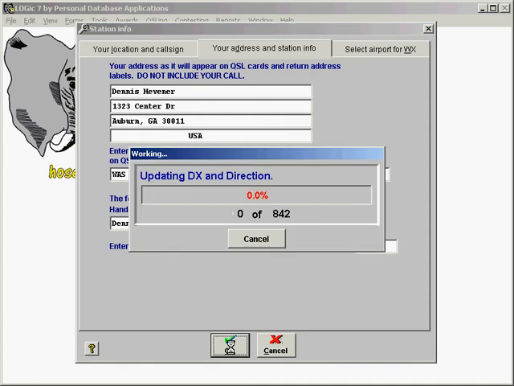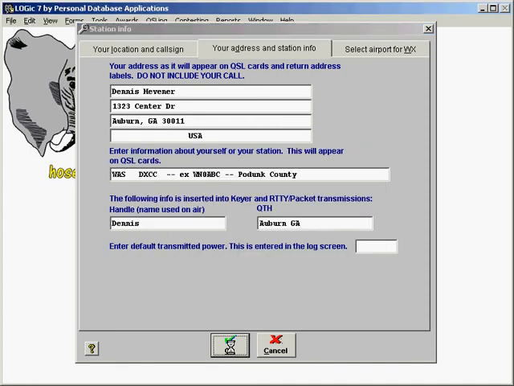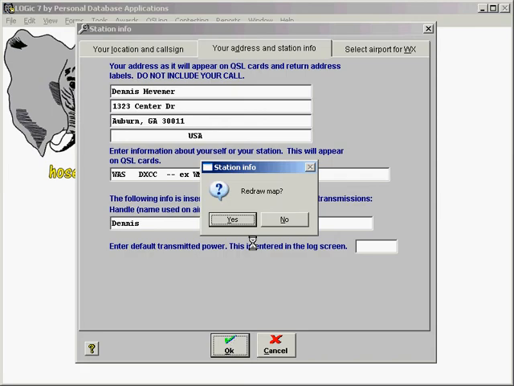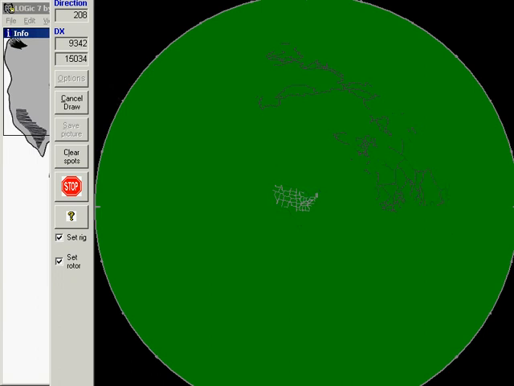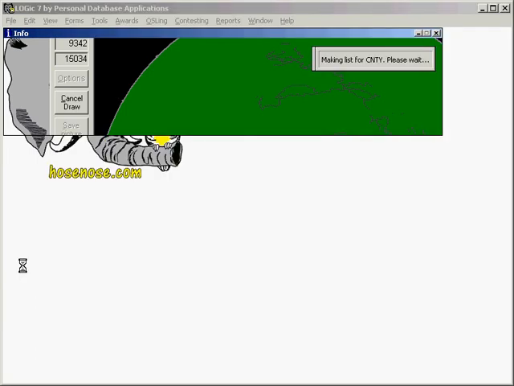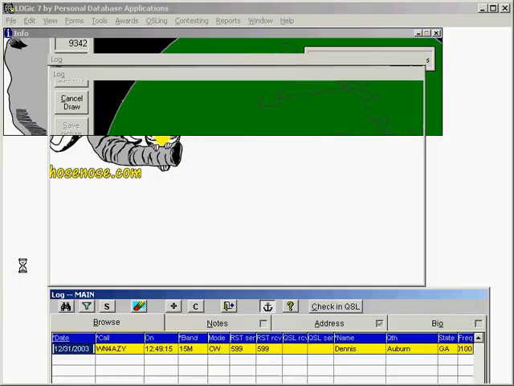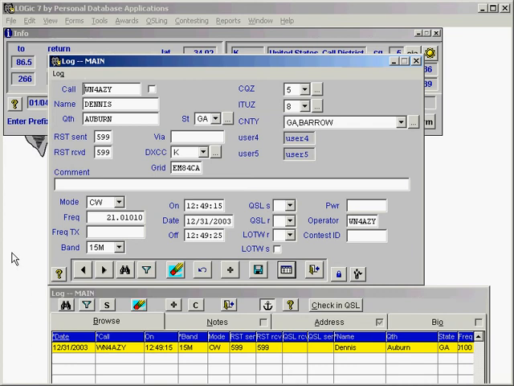I click OK. Logic updates my beam headings worldwide for the table, and then asks if I want to redraw the map. I tell it yes, it draws a new map centered on my QTH. And then it brings up the log form.